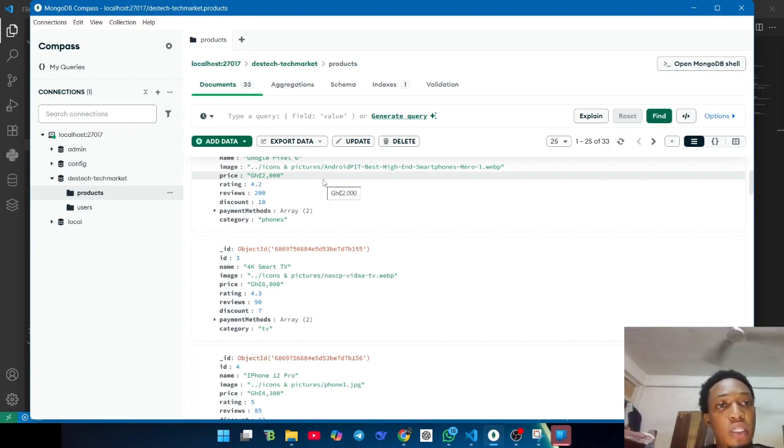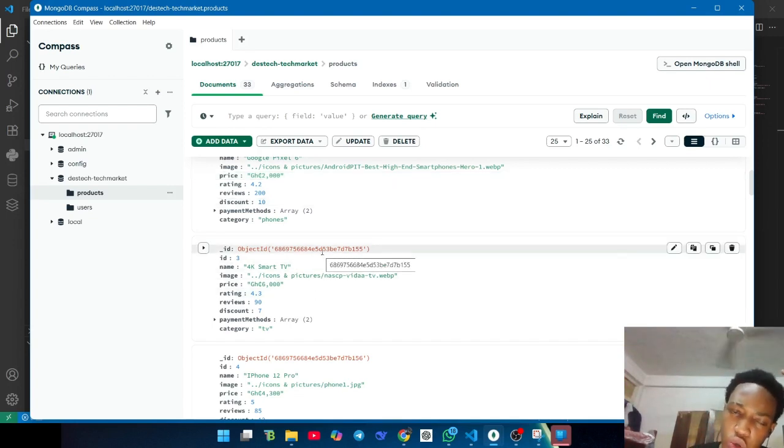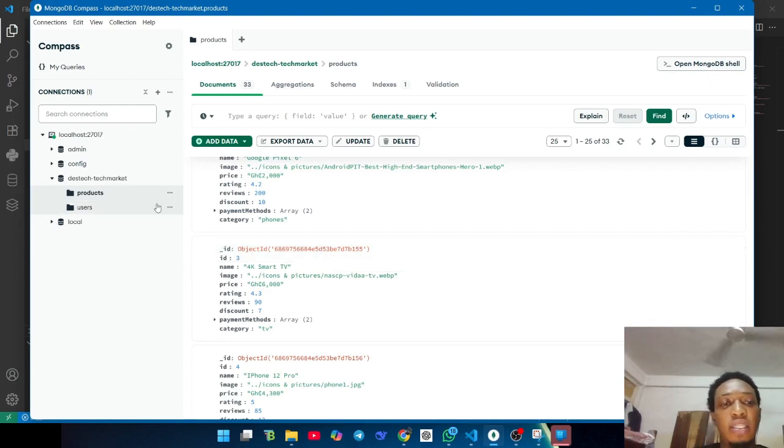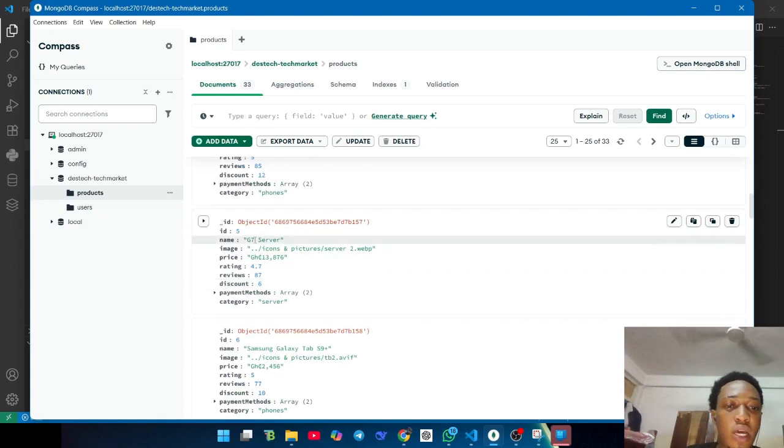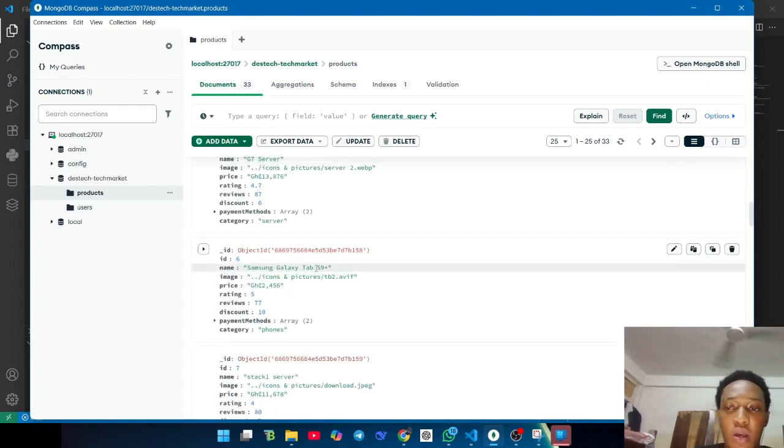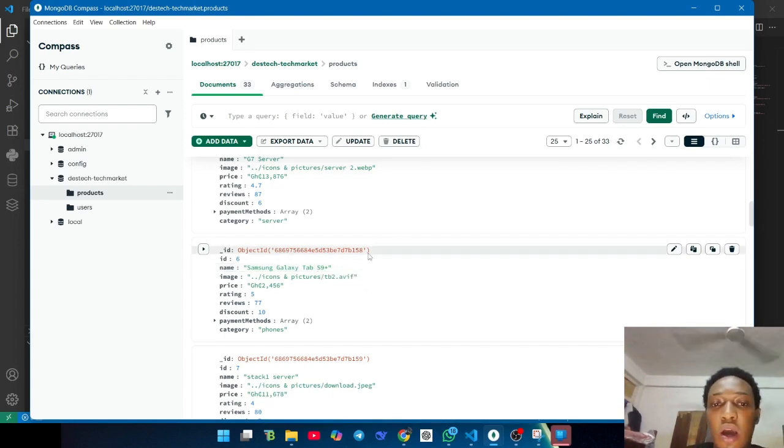One approach MongoDB uses is the JSON format for saving data. So you can see that MongoDB saves our product in JSON format. We have the ID, the name of the product, the image, price, rating, reviews, discount, payment methods, and category. This is how it saves. Every time the admin adds a new product, like the Samsung, it comes here. This is how it shows in our database.